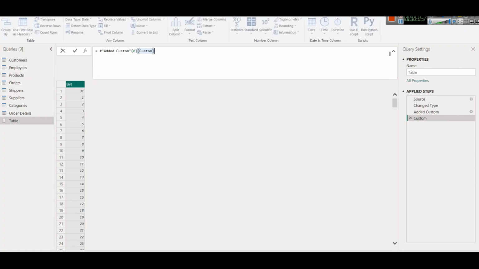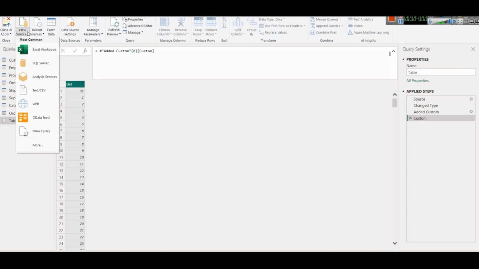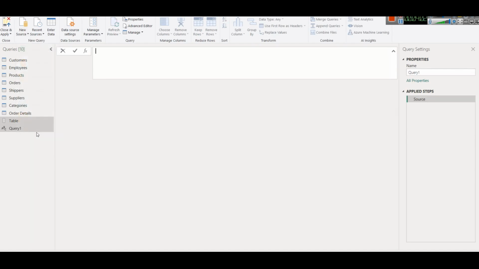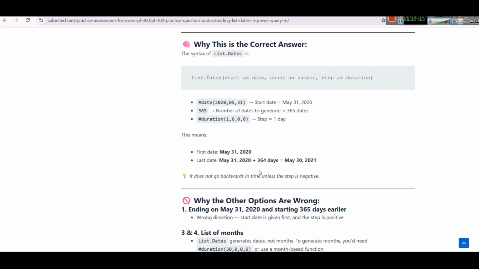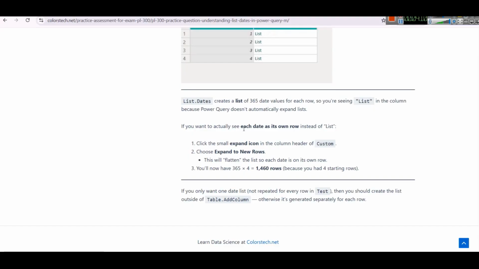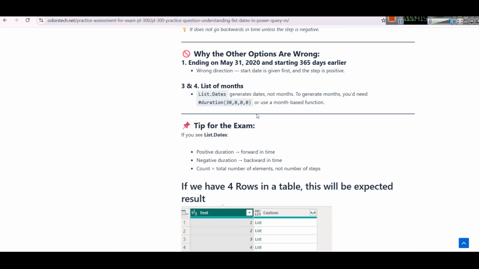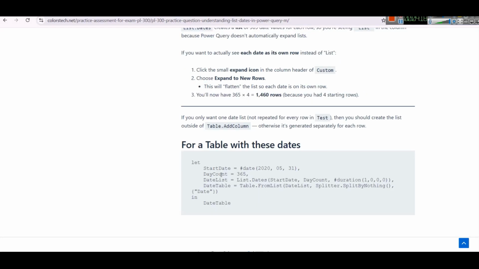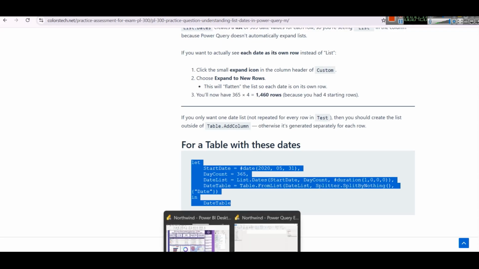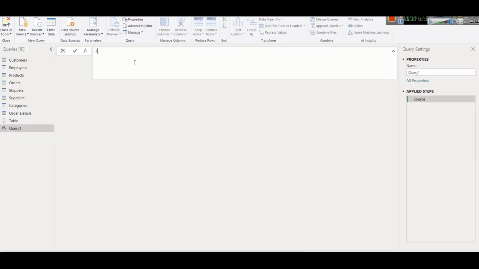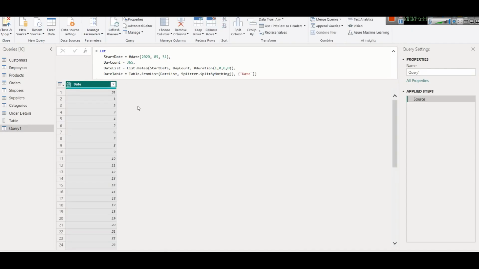So this is one thing that you can see here. Let's say we want to create another table, so we can create another table with a blank query, and for that blank query I have created another column for you. So I have explained all of this. If you want to generate for a blank query, let me show you. For a table with these dates, we will copy this, and here we are going to write equals and then let. If you create this, now you will see a date table is created, and here you can see start date as this.